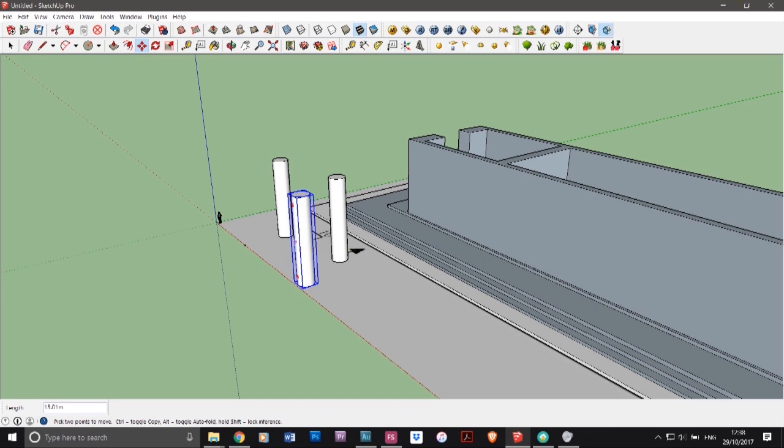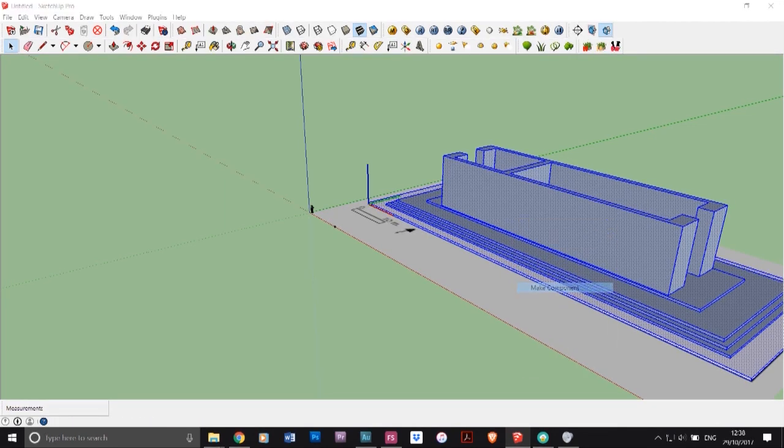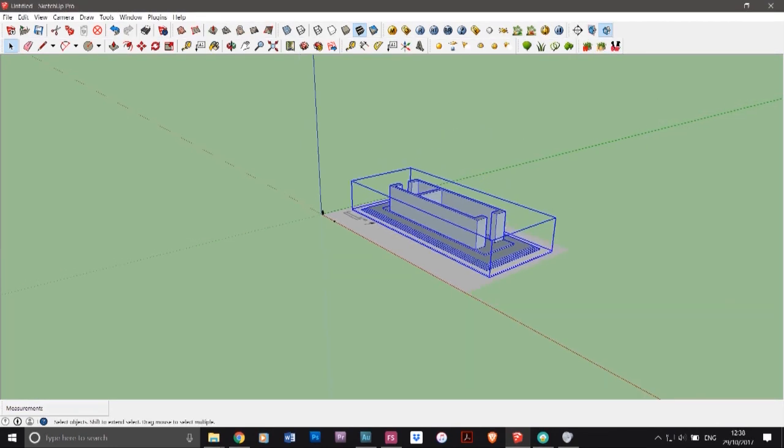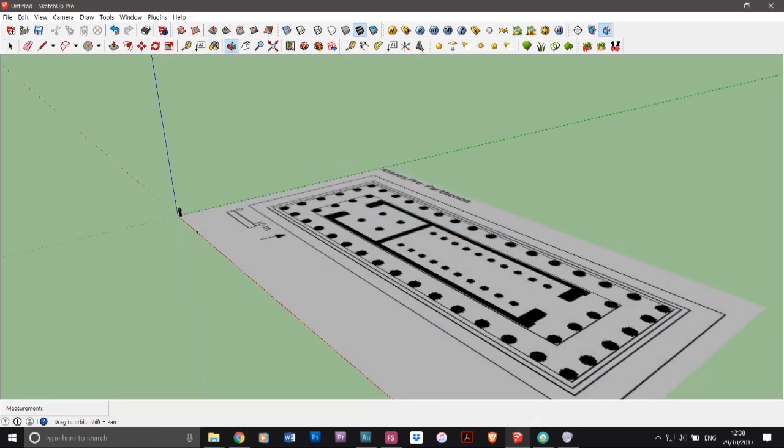So this is very good, because it means you can modify the model very easily, change around stuff, do whatever you need to do with it. And it also means you can hide stuff very easily. So one of the things I'm going to do is make this into a component, create. And then if you right-click here, it says hide. So that makes that completely disappear, and you can then work on this again.